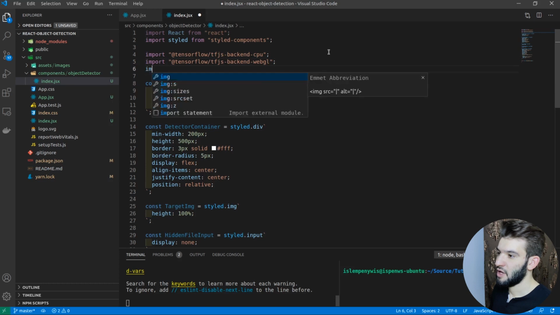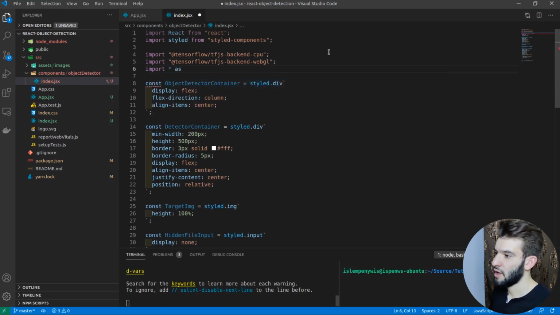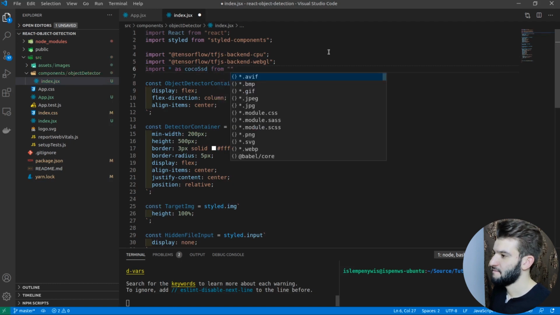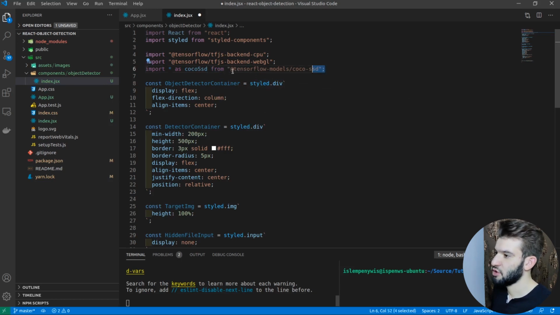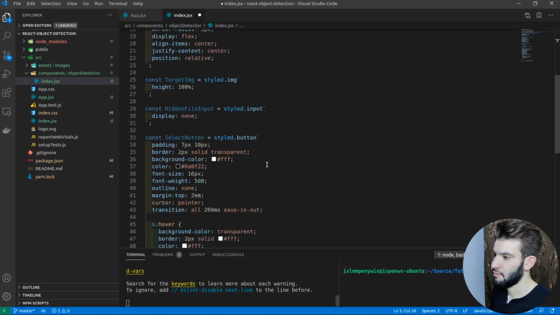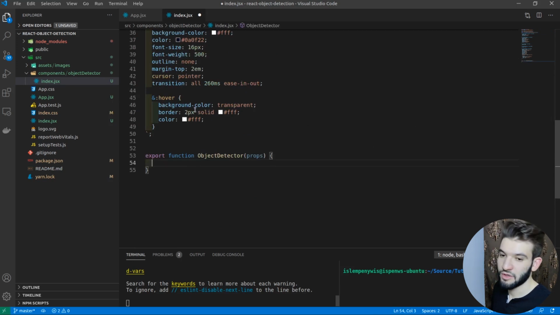I haven't found a lot of differences, but we will see throughout the videos how it goes. Okay. And last but not least, make sure to import all as COCO-SSD from the TensorFlow COCO-SSD. And that's pretty much all you need, and everything is going to magically import on its own later on as we go through it. So yeah, pretty basic stuff, nothing too complicated.